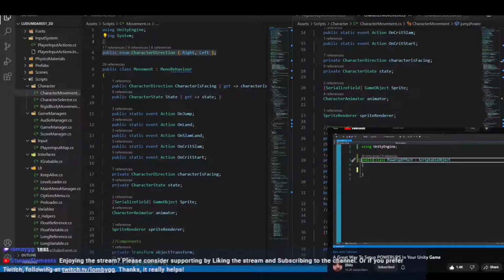So the first thing we want to do is in between public and class here, we want to make this abstract. And this abstract keyword means that we can never actually initialize this power-up effect class. Like, you can't make an instance of power-up effect. But what we can do is inherit from this power-up effect. So you can make something like a health buff effect that inherits from this, and then that health buff can be instantiated.